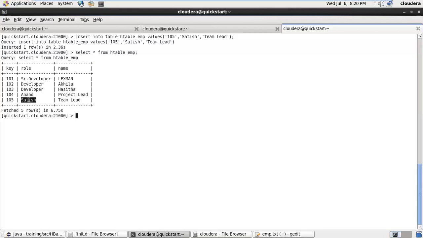So with the help of HBase and Impala or Hive integration, you are still in the Impala shell only. You can run all your SQL queries and you are getting the benefit of transactions as well, right?